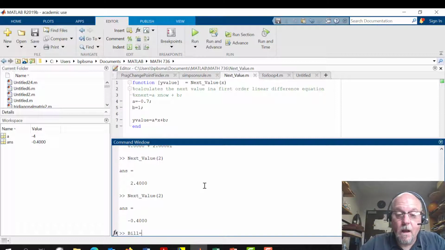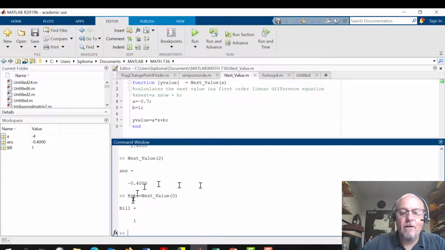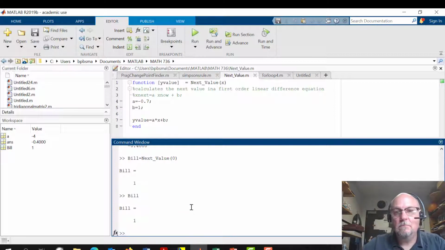I could also do things like I'm going to say the variable name Bill. I'm going to make it equal to next value at 0. So it's going to plug 0 in my function, minus 0.7 times 0 plus 1. So next value will have an output of 1, and it's going to make that variable Bill equal to 1. And now it pops up here, Bill. Now I can use Bill on the outside as a variable. It's equal to 1.